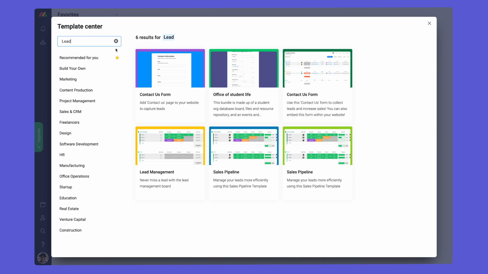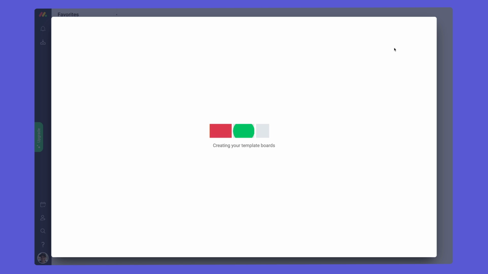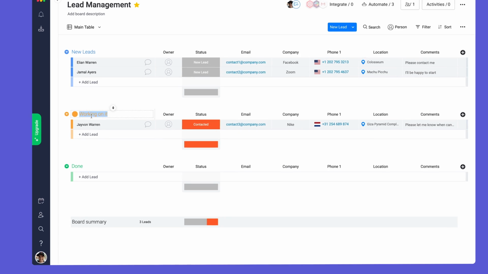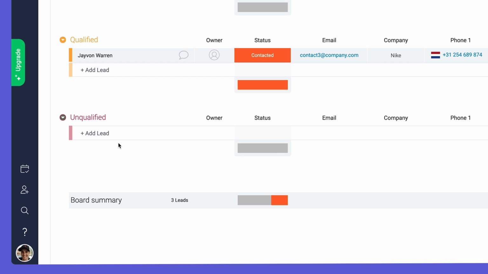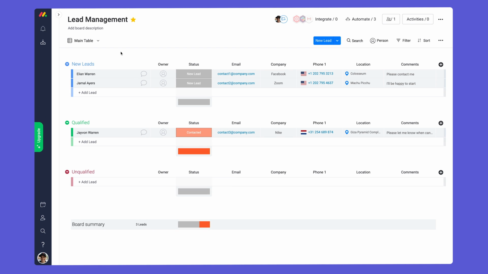Whether you're new to Monday or a longtime user, you'll find ready-made templates to manage all aspects of your business. Once added to your account, each template can be customized to fit your needs. With your board in place, it's time to capture some new leads.